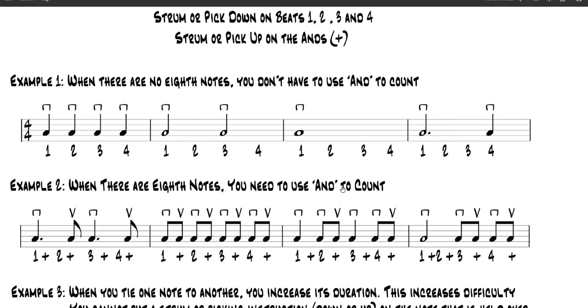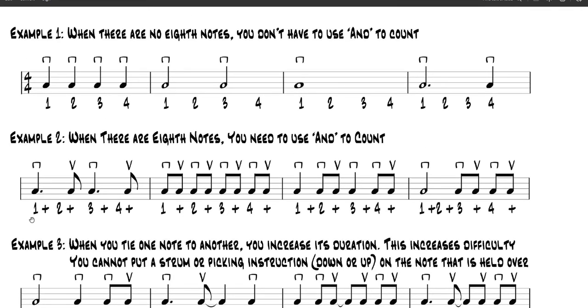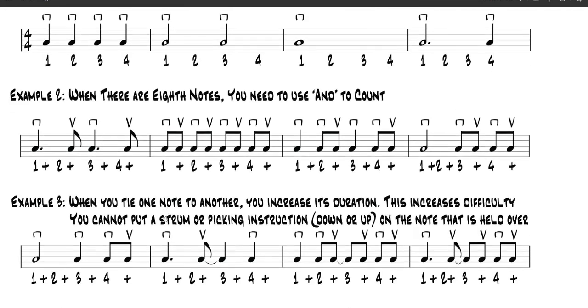And that's how that works. If they come on the and, then it's up. So the hard part here is writing the counting out, but if you get that right, the strum direction symbols are very easy, just based on this very simple rule. Okay, now let's make that harder.